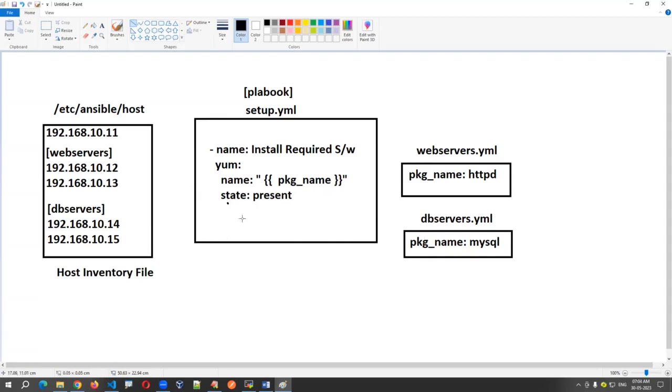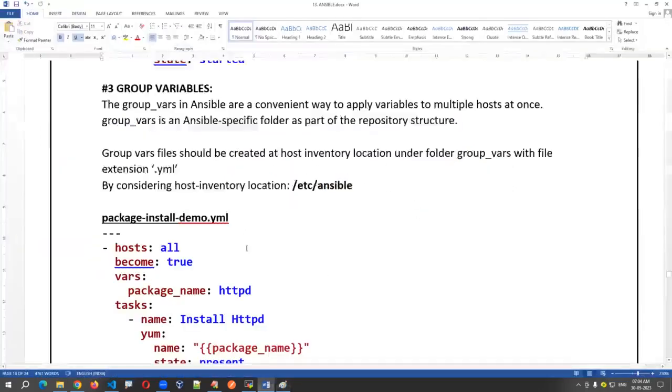Of course, you can write a lot of setup, like starting HTTPD or even starting MySQL, it's generic. But where should this file be created? Can we create it wherever we want? No. In the same location where you have the hosts file, we have to create a folder called group_vars, and there you need to create these files.